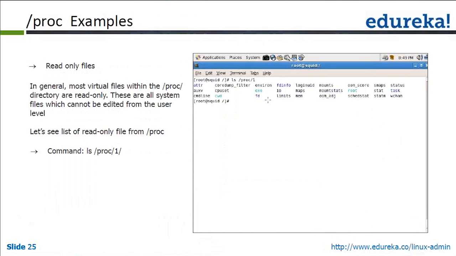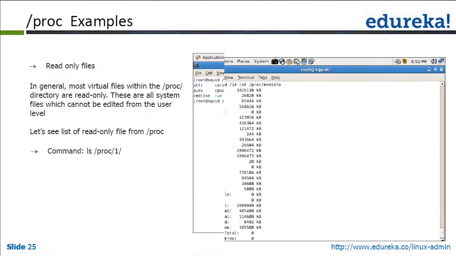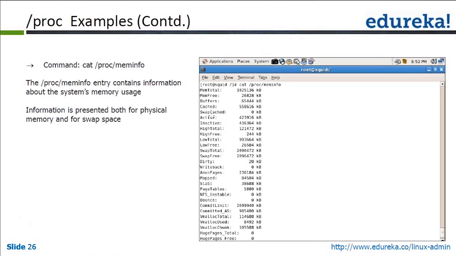If you can see here in this example, /proc/1, where 1 is the process ID for the init process, the grandparent of all the processes in the system. So that is the example that has been taken here. Similarly, some of the other files present under /proc are meminfo and cpuinfo, which give information about the memory, CPU and so on.